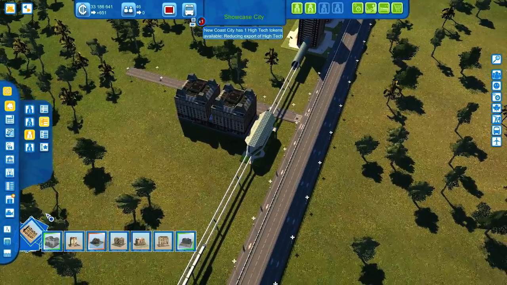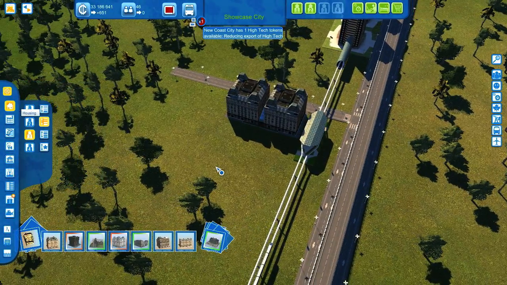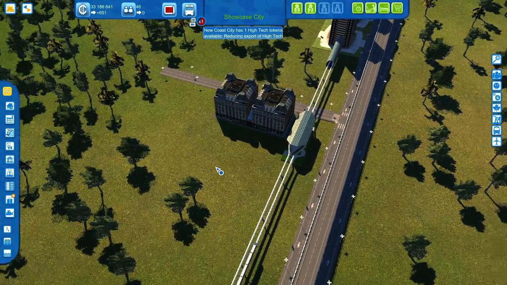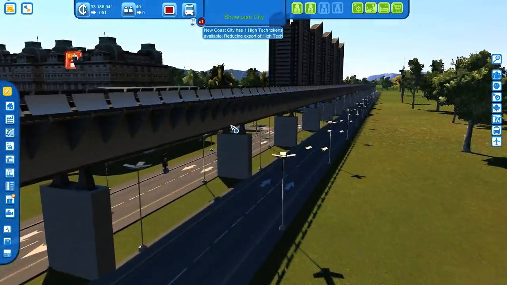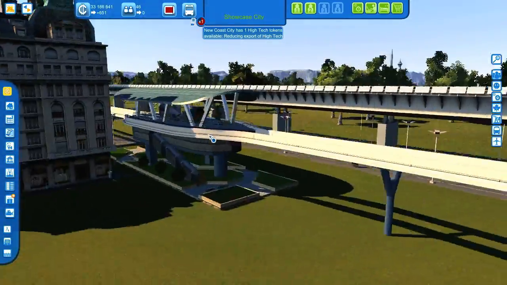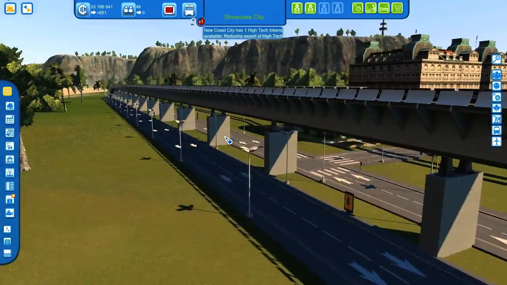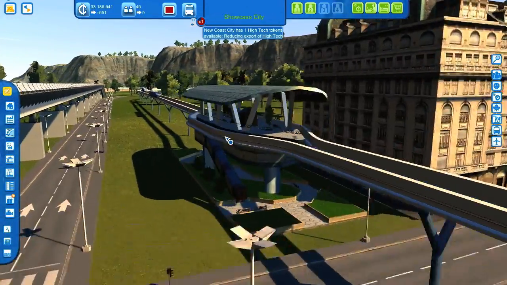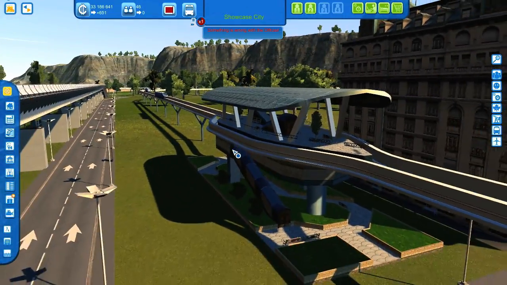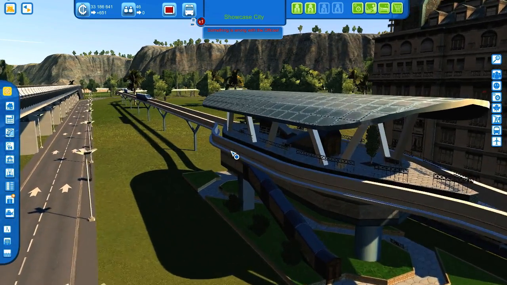That is the mod showcase for today, and the very cool monorail mod. Whoa. Sorry. Let's have a look from here. Yeah, I really like the station. It's a very, very cool model.